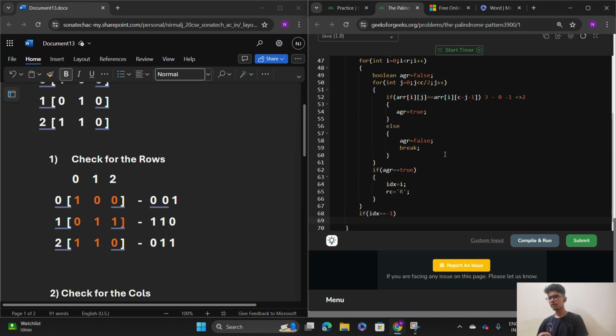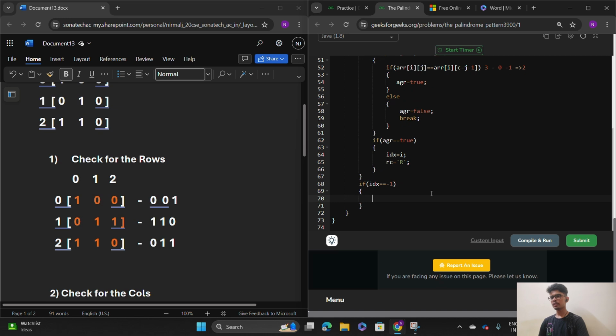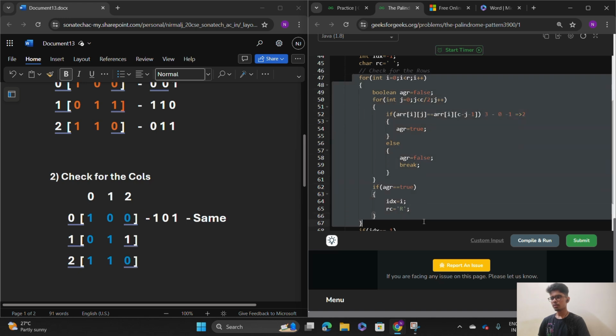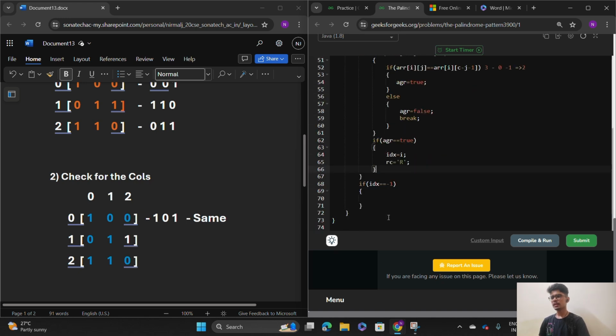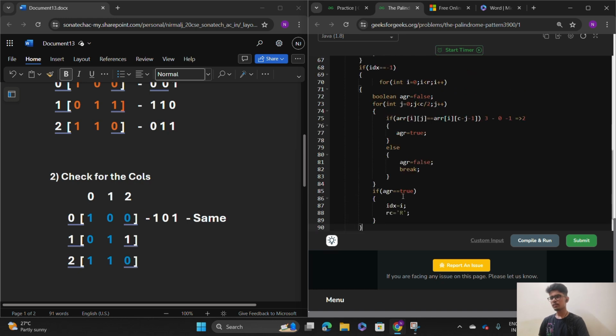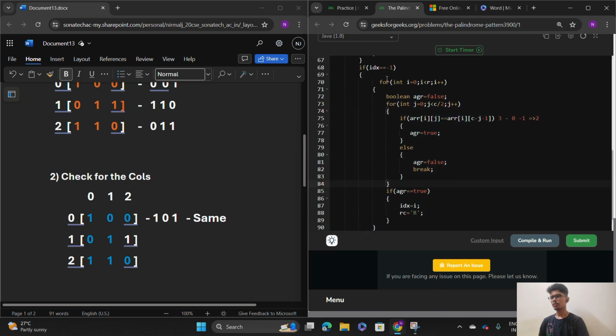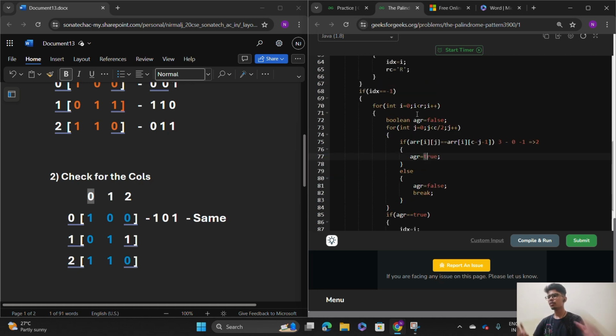If I did not got any pattern in my rows, in that case, I need to move on and check for my columns. So the logics are same for both rows and columns. Only slightly you need to change the index. That's it. Let me copy here and paste here. Let me add some spaces in between. Okay. Now what I'm going to do is that I need to check for the columns. 0th row, 0th column, first row, first column, 0th column, second row, 0th column. For that case, my outer loop should be iterate only for the columns. So for that case, I'm going to declare J here, J here, J here.